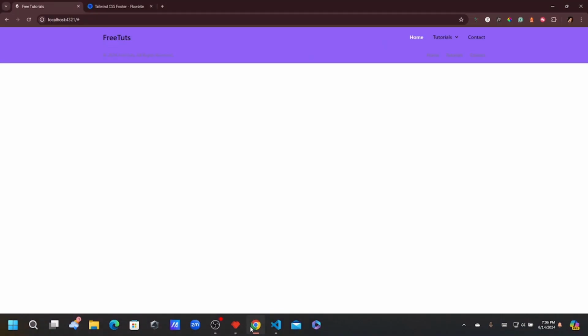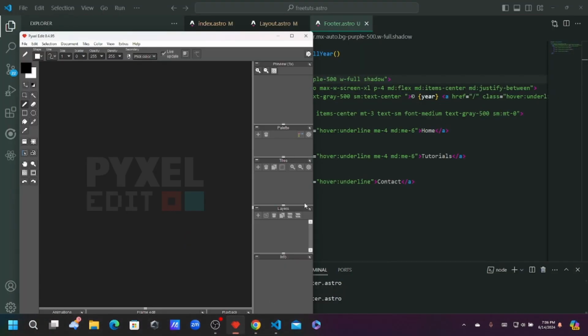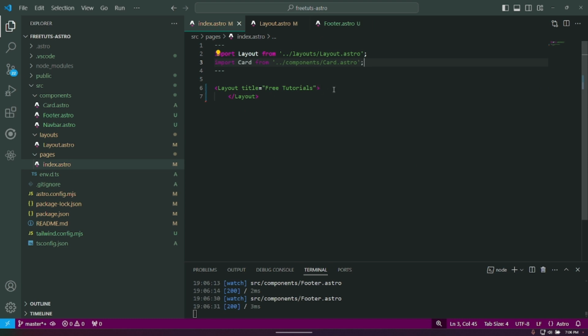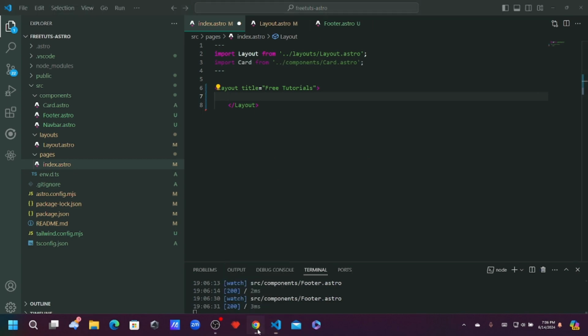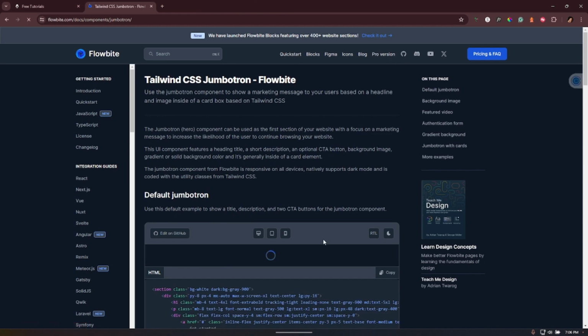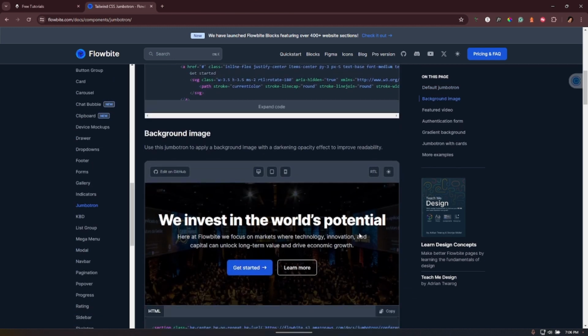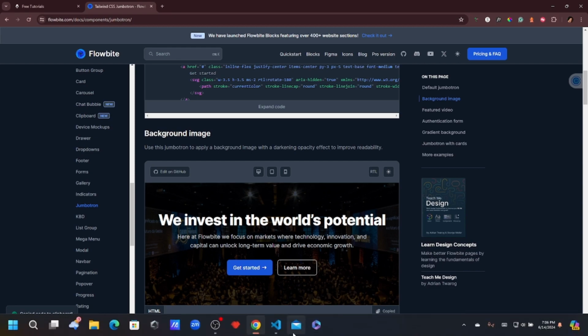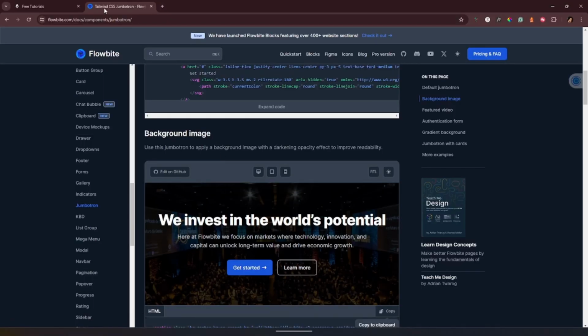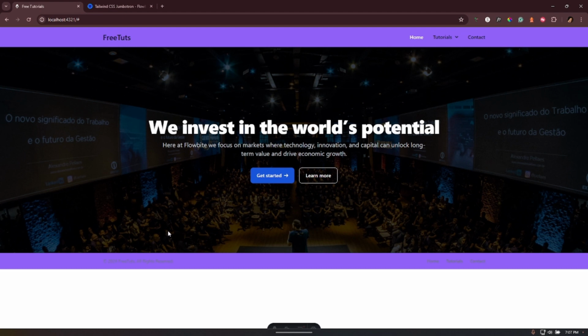Excellent. Alright, so we've got nothing in our slot. So what we will do, we'll go back to Jumbotron. We'll get a Jumbotron. So we'll just do Jumbotron. And for now, we'll just copy this Jumbotron. I'll paste it inside of the index.astro file. And if we take a look, there we go.